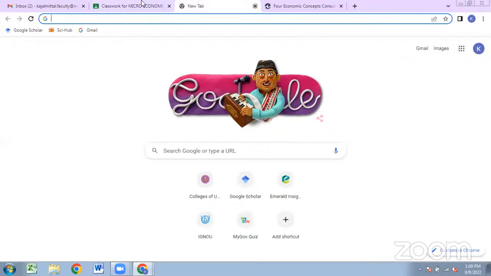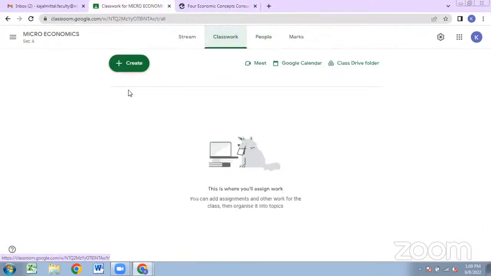Fine. So let's quickly move to the classwork tab, which is the most important one. This particular tab will serve the purpose. बाकी हमने जितने भी features हैं, the stream tab will serve the purpose for announcements. But all the content related to your subject will be in this particular tab.